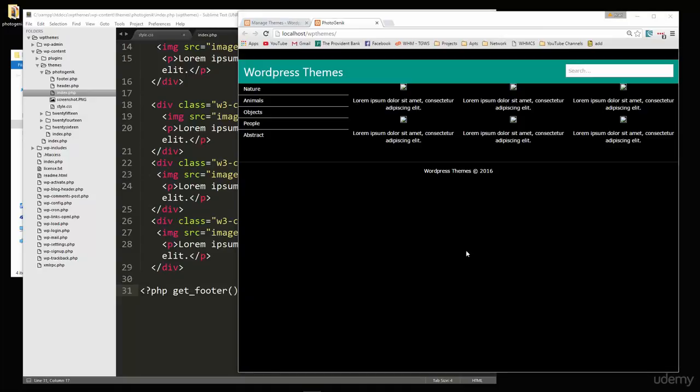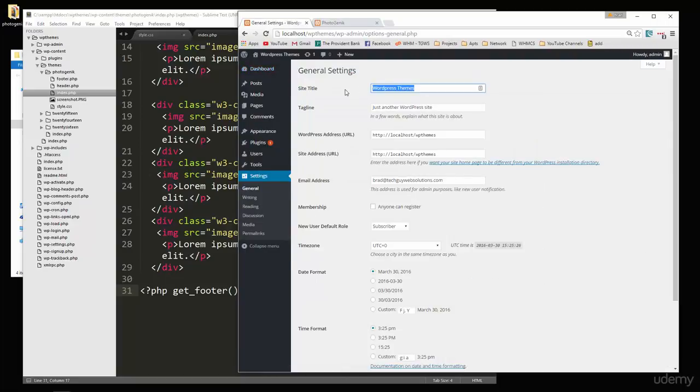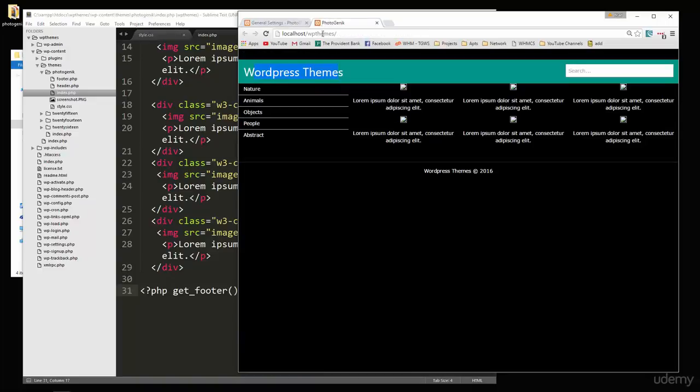So let's actually change the name of the site. So if we go to, let's see, settings, general. We're going to change this to Photogenic. Okay, so now that should change, and there we go. So now we have our header and footer.